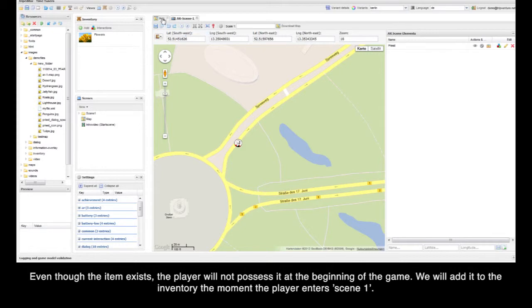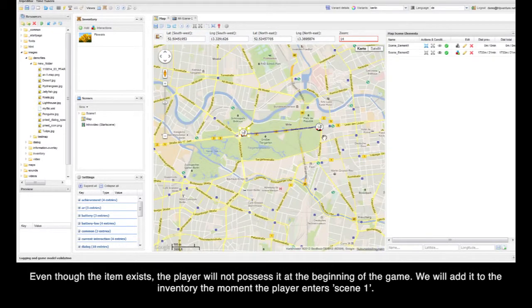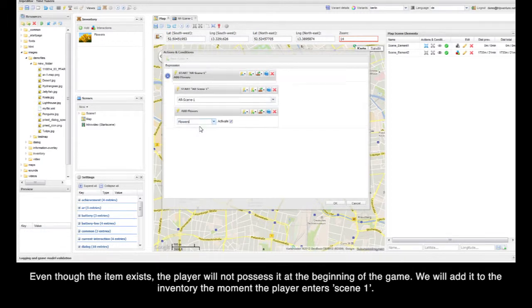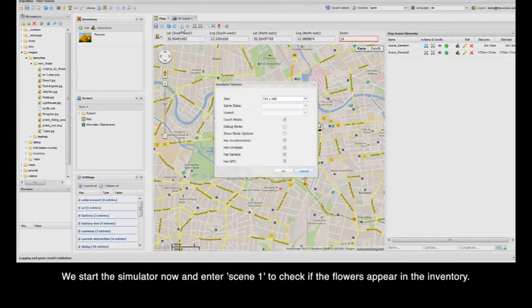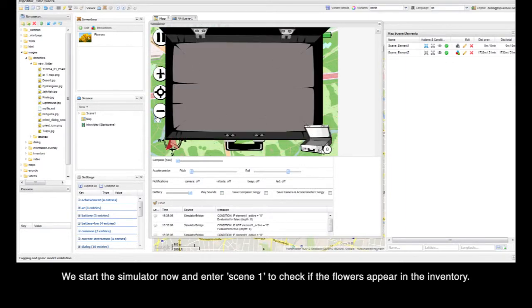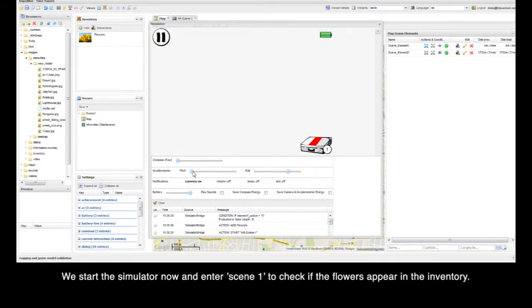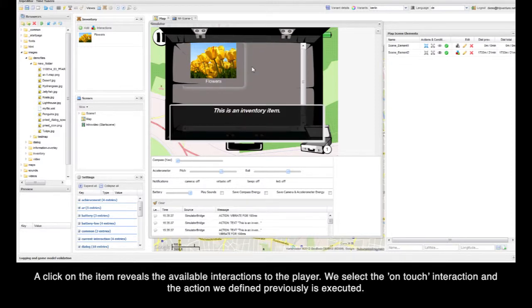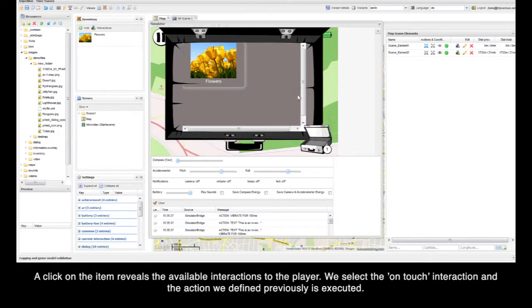Even though the item exists, the player will not possess it at the beginning of the game. We will add it to the inventory the moment the player enters Scene 1. We start the simulator now and enter Scene 1 to check if the flowers appear in the inventory. A click on the item reveals the available interactions to the player. We select the On-Touch interaction and the action we defined previously is executed.